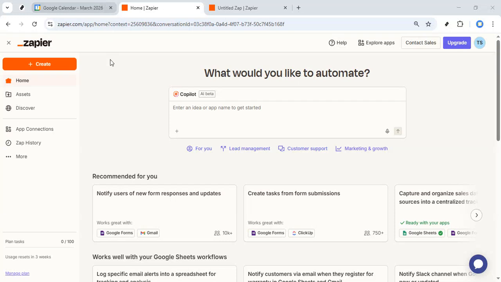In this video, you'll learn how to connect Microsoft To Do with Google Calendar so your tasks and events stay perfectly in sync. By the end, you'll have an automated workflow that takes new tasks from Microsoft To Do and sends them straight to your Google Calendar without any manual copying and pasting.